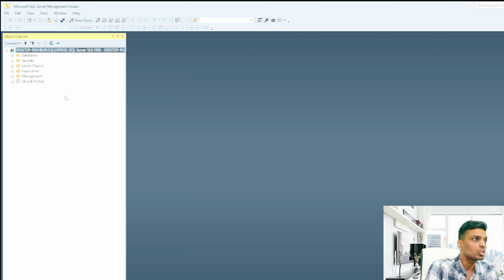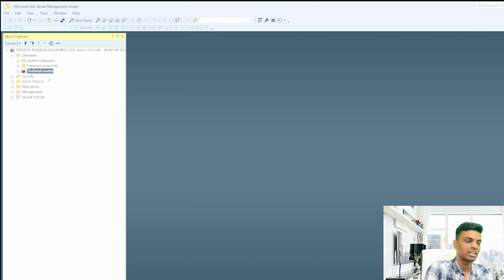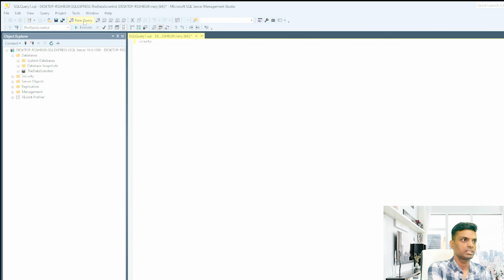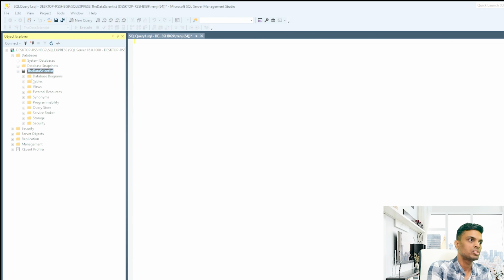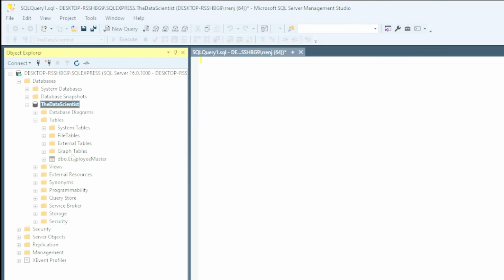Anyways, this is how I have installed SSMS in my system, and this is a database. This is one of the databases that I have created, data scientist, and basically you can simply say create database and then the database name, right? So this is how you create a database. I'm just giving you an example because we will go through it in detail in the coming videos. Within the database you have a list of tables, right? So these are the tables. Let's say I have created this table, dbo.employee master.